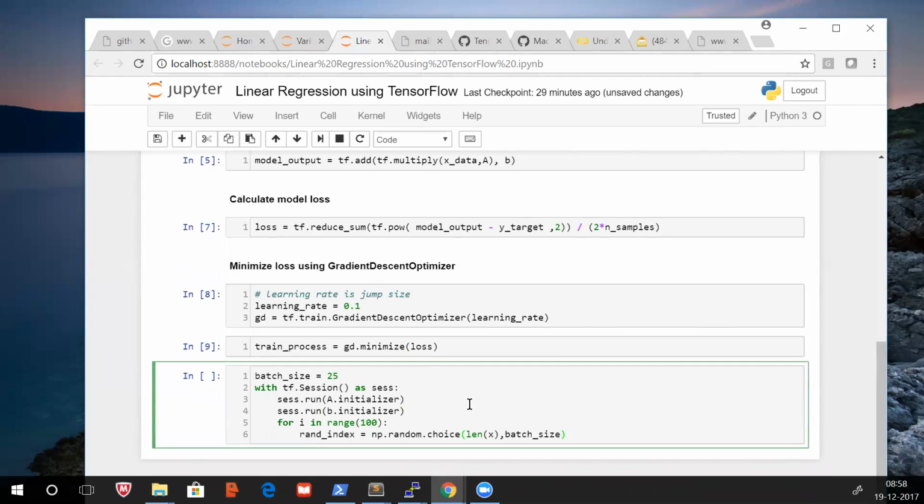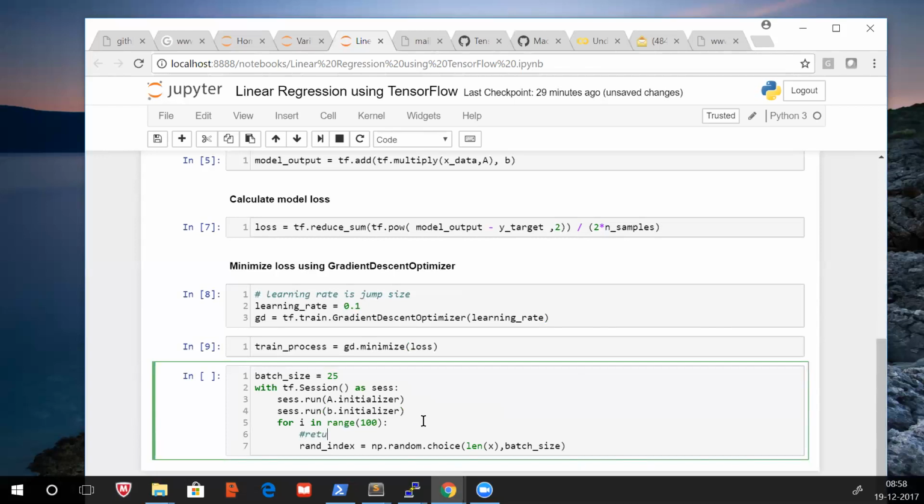So here, what are you doing? From the entire lot, it is picking up a random 25 data. See this random choice. It is giving you random indexes. Write it here: it returns random indices from the entire lot. This is np.random.choice. np is a NumPy utility. What it is doing basically is just taking 25 random.